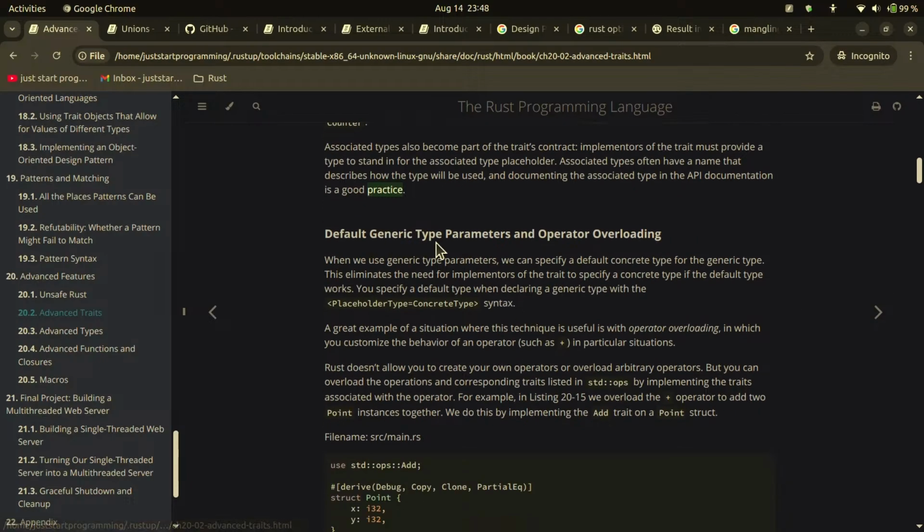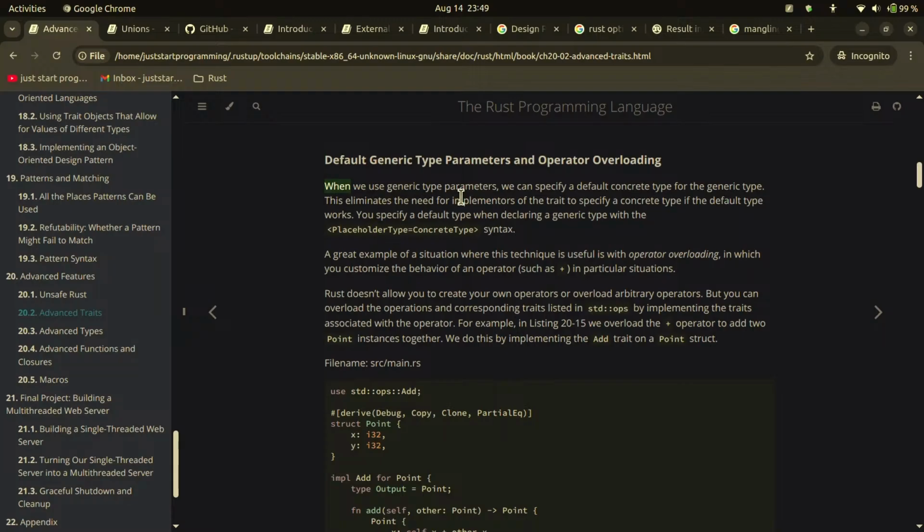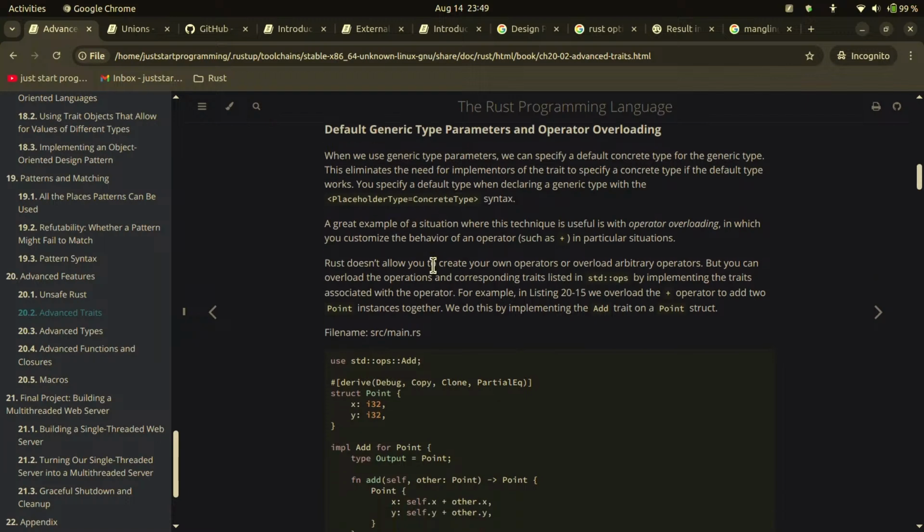Default generic type parameters and operator overloading. When we use generic type parameters, we can specify a default concrete type for the generic type. This eliminates the need for implementers of the trait to specify a concrete type if the default type works. You specify a default type when declaring a generic type with the placeholder type equals concrete type syntax.